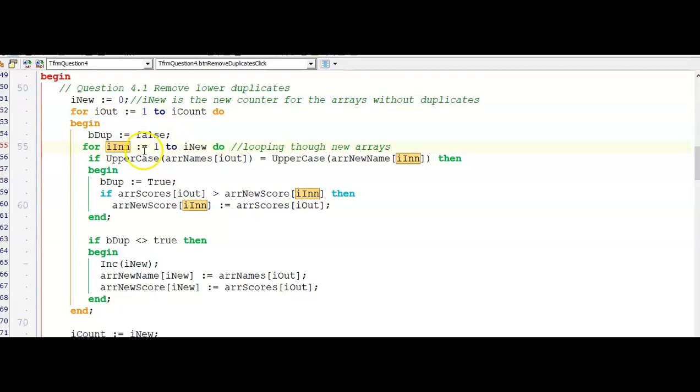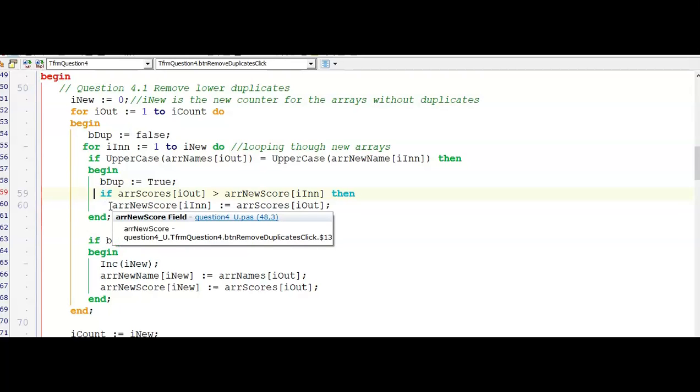And my inner loop here is going to loop through my new array, so 1 to iNew as in the example. And here I'm testing if I find the name in the original array, if it's in the new array already. If I do find it, I change bdup to true, but this is where we have to add something. Now, if I find it, I need to make sure that I'm storing the highest score. So that is what this if statement here is for.